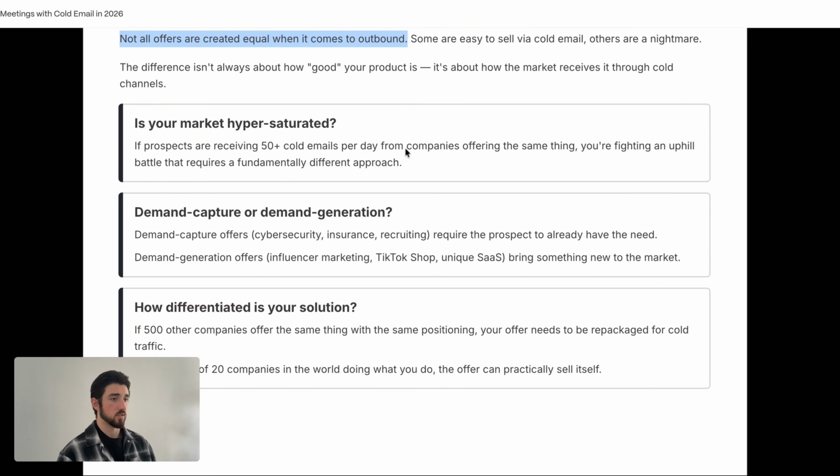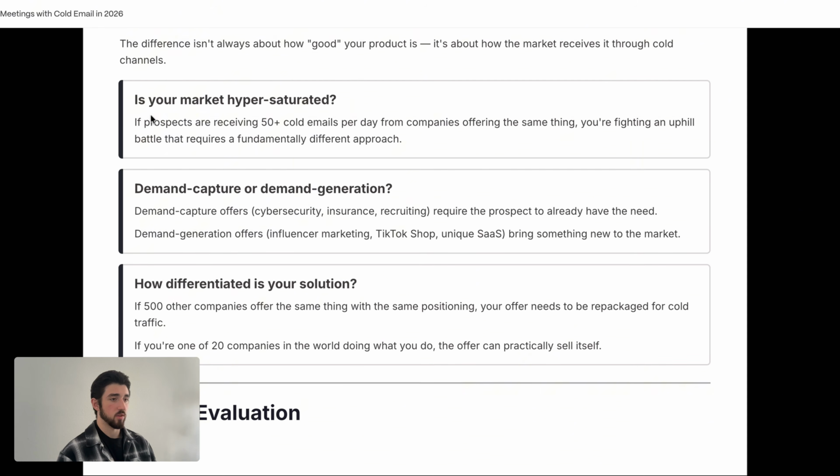So I'm going to dive into this. There are three main questions you need to ask yourself. Is your market hypersaturated? Essentially, is this a market that is receiving a lot of cold emails per day? An example of this is e-commerce email marketing. This has been saturated for a long time. I can't even tell you how many email marketing agencies are going after these e-commerce brands. A lot of people are doing this.